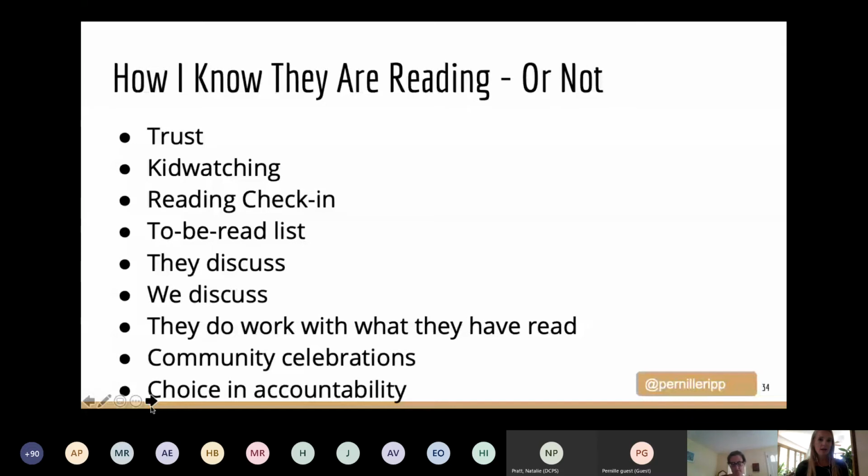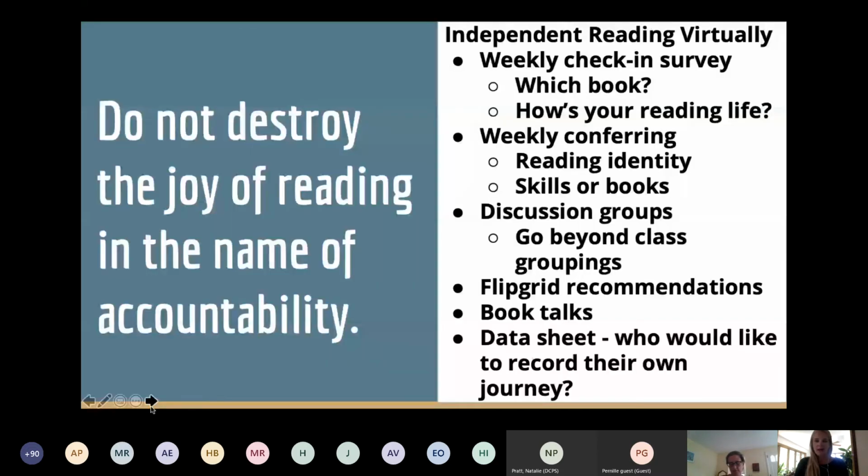Because I worry about accountability. I have a hate-love relationship with the word accountability, because yes, we need to be held accountable, but often it is accountability measures that kill the love of reading. I know I used to do reading logs because I thought that would somehow spur deeper habits. They didn't. Instead, it just gave me more ammunition to punish or celebrate certain kids.